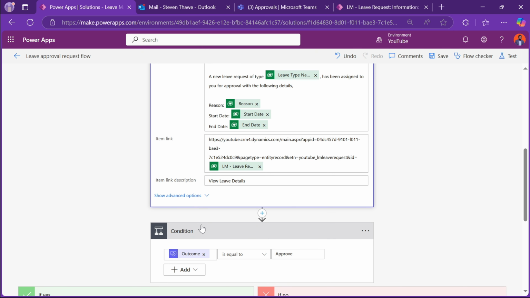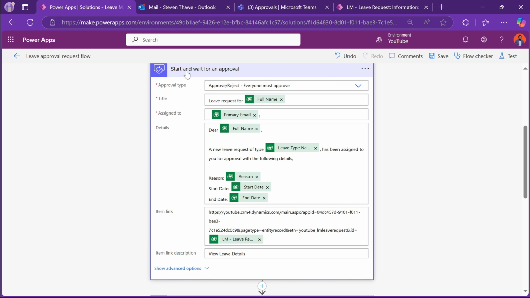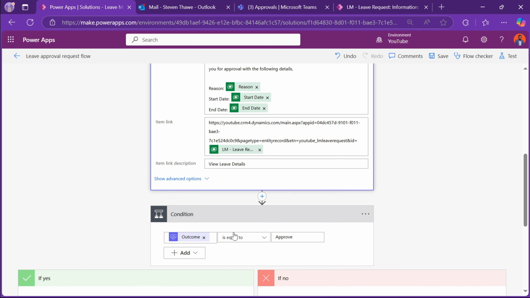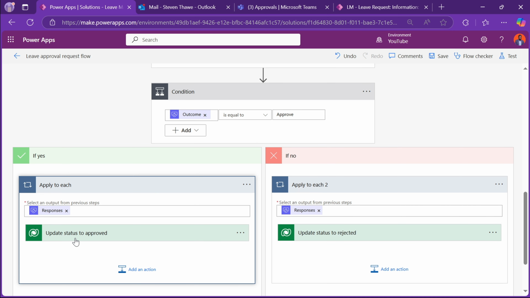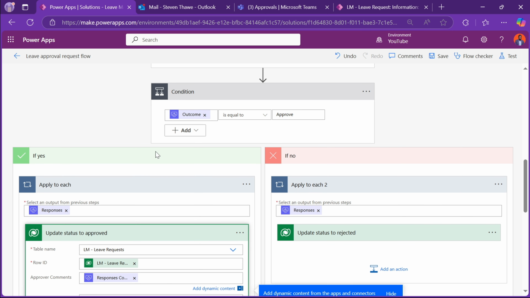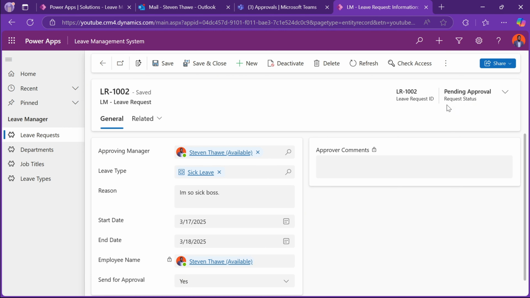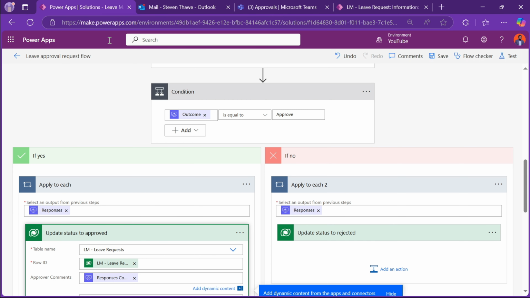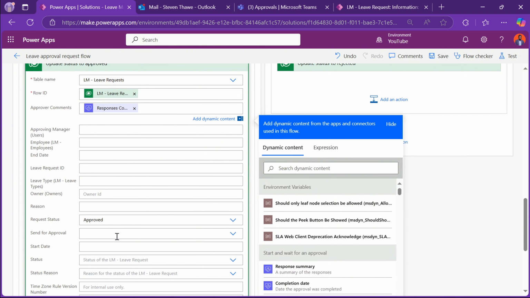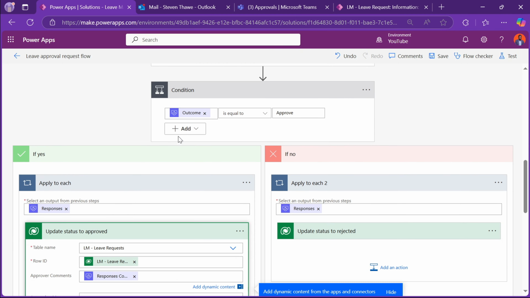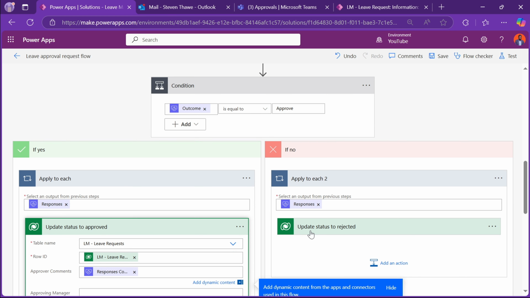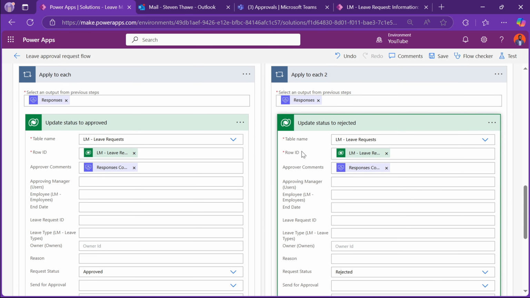The condition is checking the outcome of this step here, because we're starting and waiting for an approval, so it is still running. If the outcome is equal to approve, what we'll have to do is update the status of our request here to approved. And we should also add the response comments, the comments that are coming from this step here. If the request has been rejected, the same rules apply.